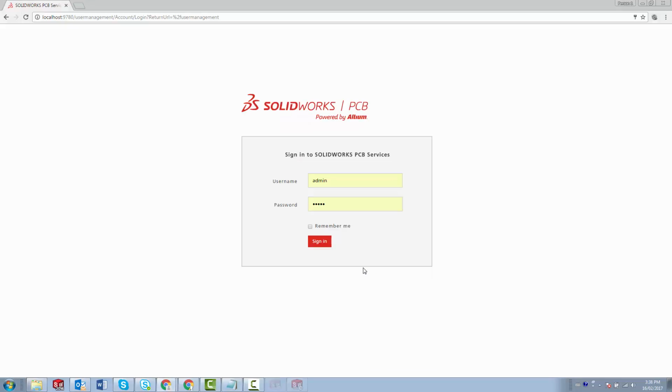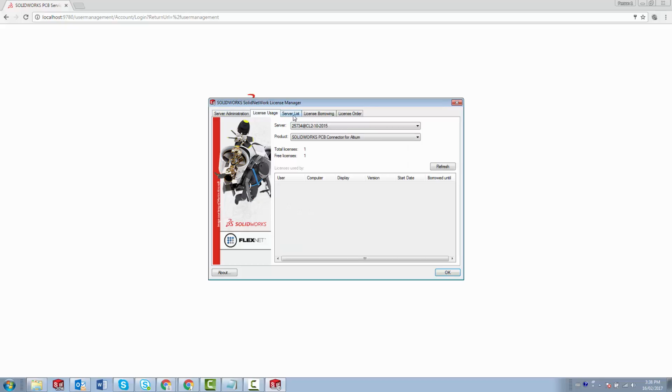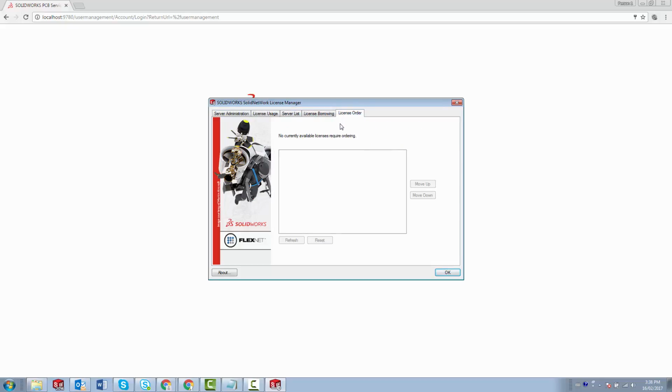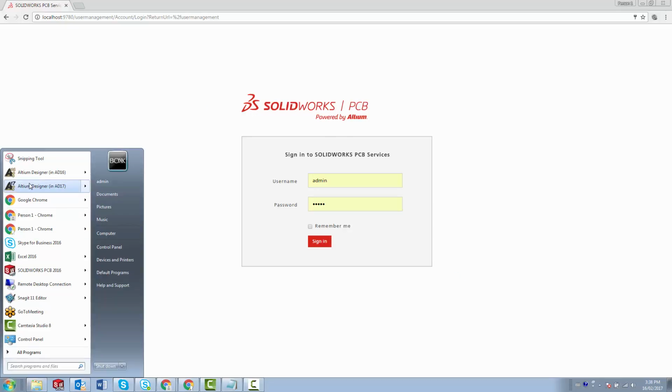Activation succeeded. Click finish. And now you'll see that the network license manager will start up, showing the licenses that have been added to it and the number of users using it. Let's click OK and then restart Altium.